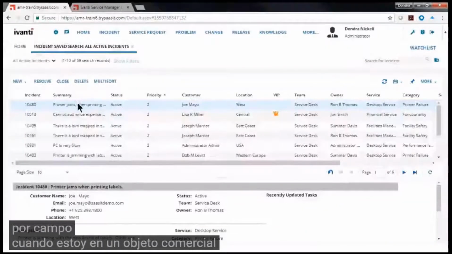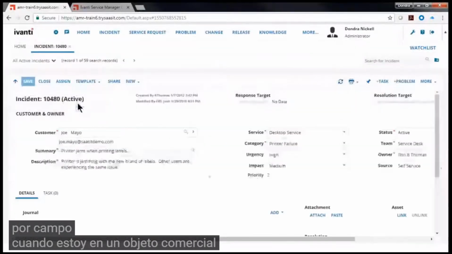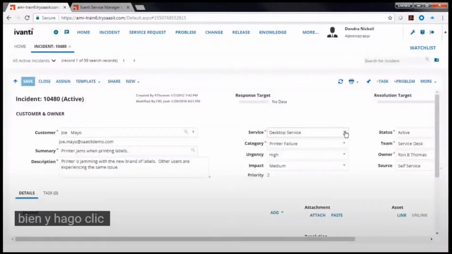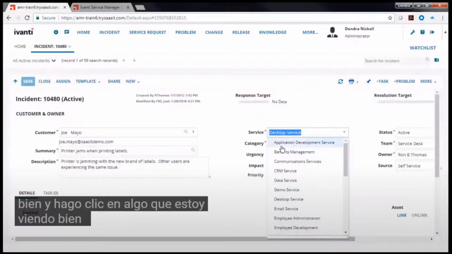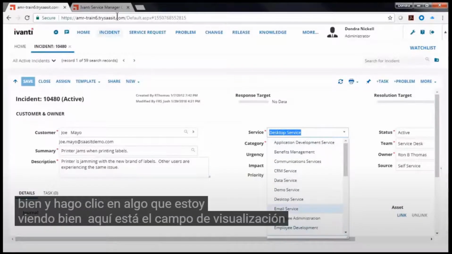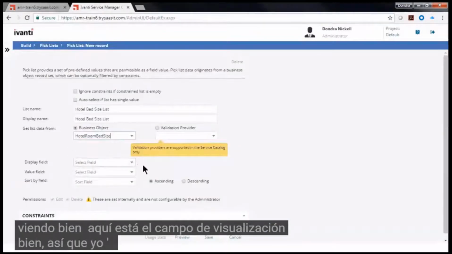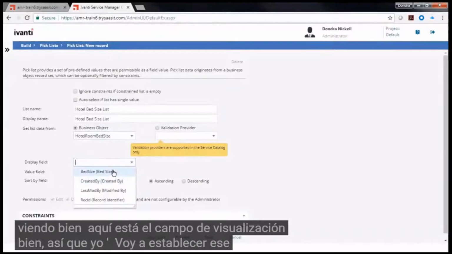When I'm in a business object, okay, and I click on something, what I'm seeing right here is the display field. Okay, so I'm going to set that, bed size.